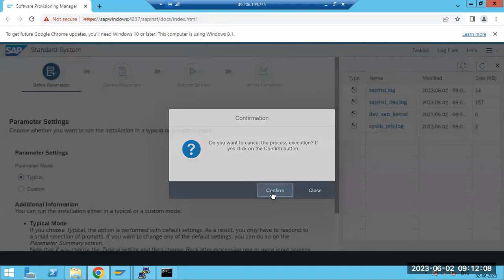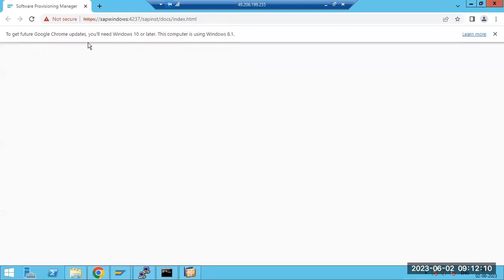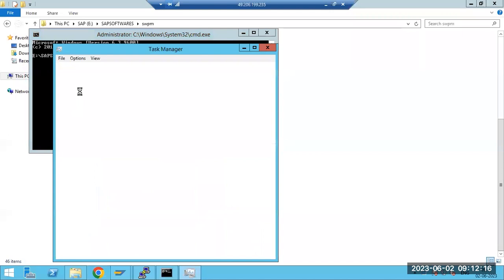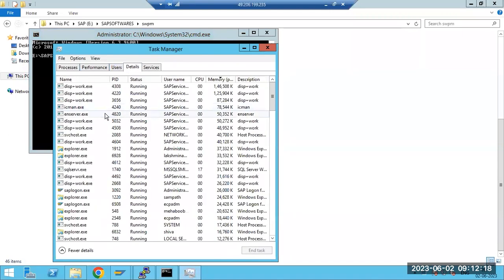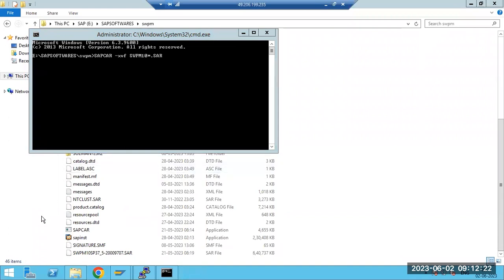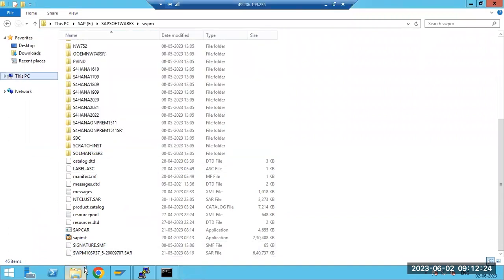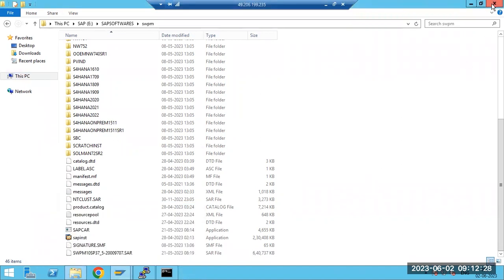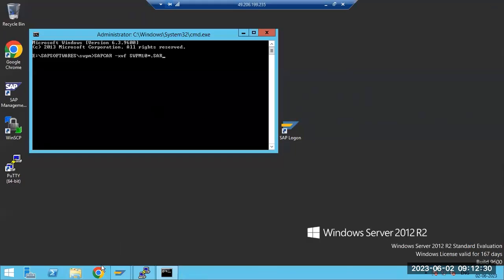Once you're done, just click on the confirm button and close the browser screen. Close whatever screens you have open, so that others won't face any issues. There are no leftover files, so others won't face any issues. This is what you have to do. Finally, just click the OK button, then SAP will be installed.